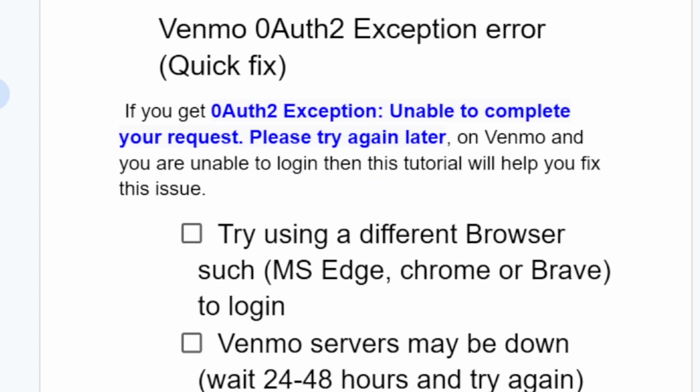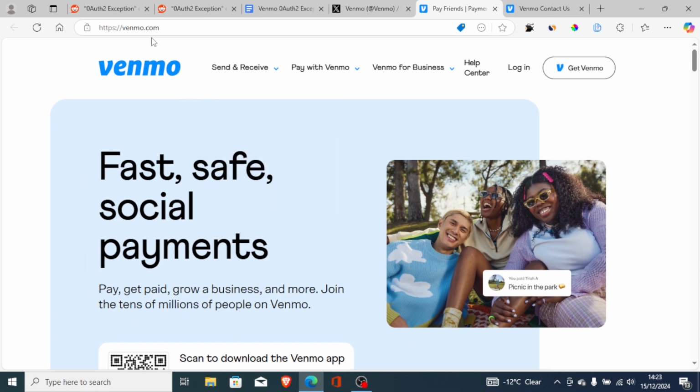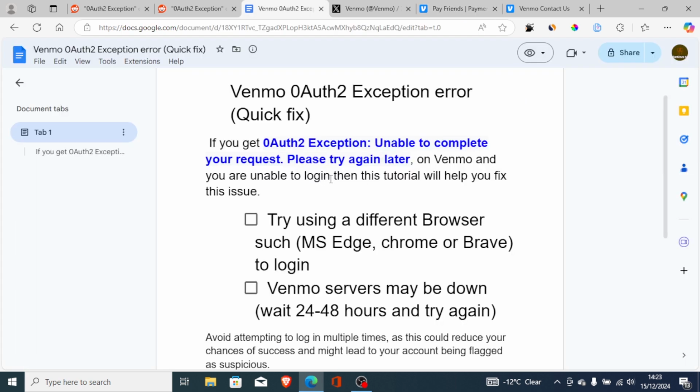So the first step you need to try in order to fix this Venmo OAuth2 exception error, try using a different browser. So you can try to use a different browser such as Microsoft Edge, Chrome, or Brave browser. On your browser, you can just go to the Venmo website, which is venmo.com, and then you can log in from there. So you can try to use your browser to see if it can help you fix this issue.